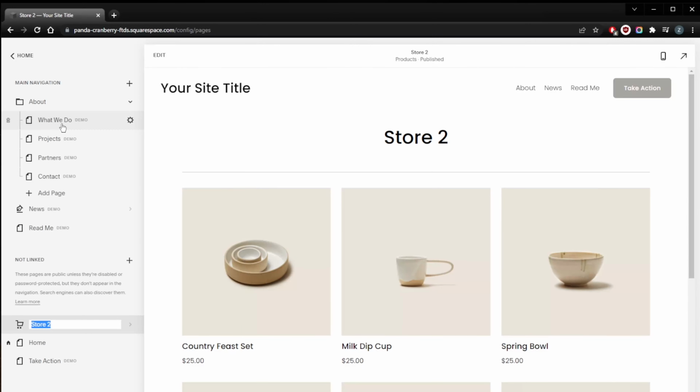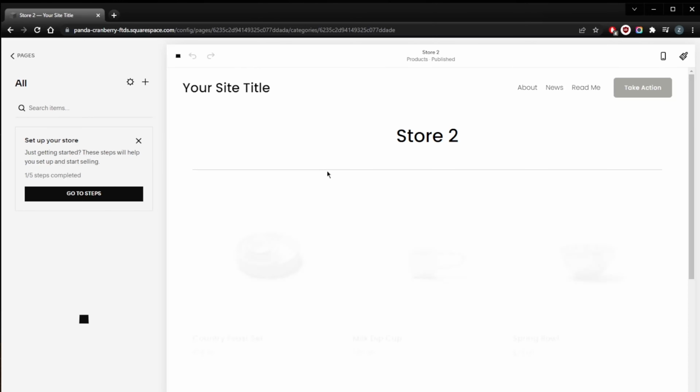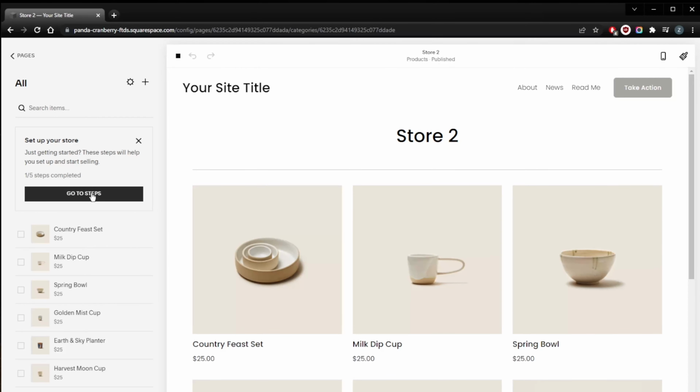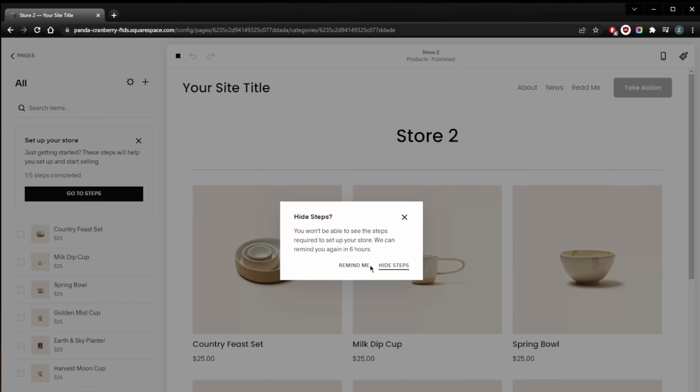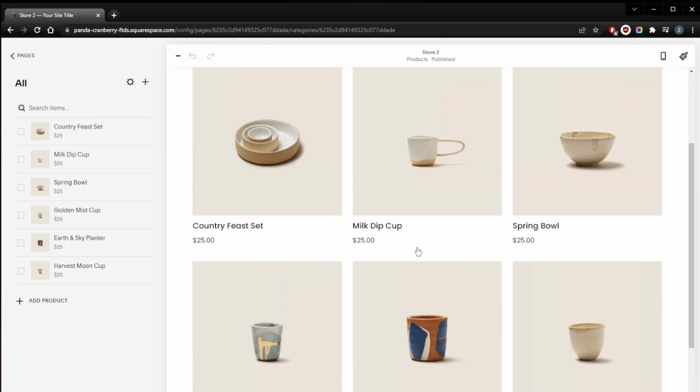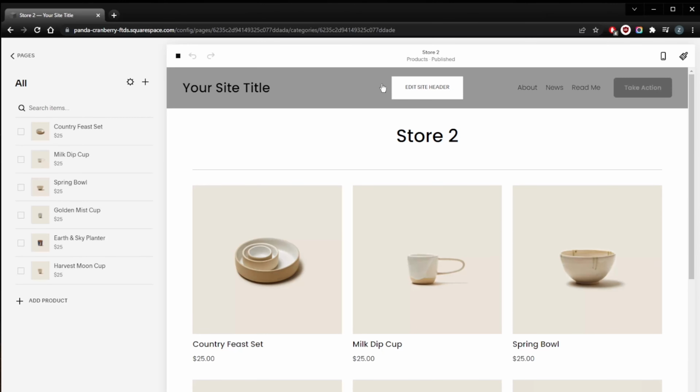So here is your main page, and here is your store page. You can even edit these just like any other store. And you can follow the steps, by the way, which will really help you. So I do recommend going through the steps, but I'm just going to hide that actually. All right, so let's follow along here and see what we can do.